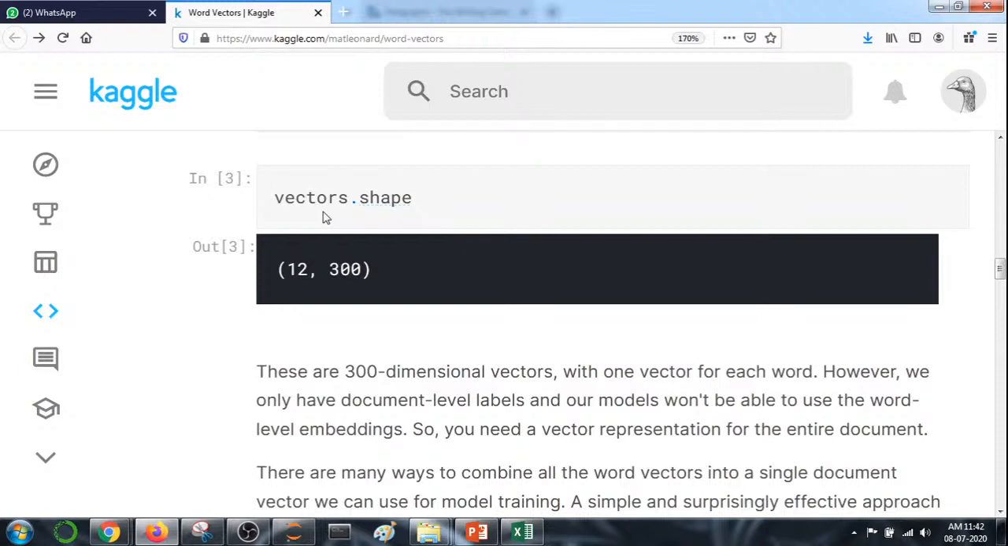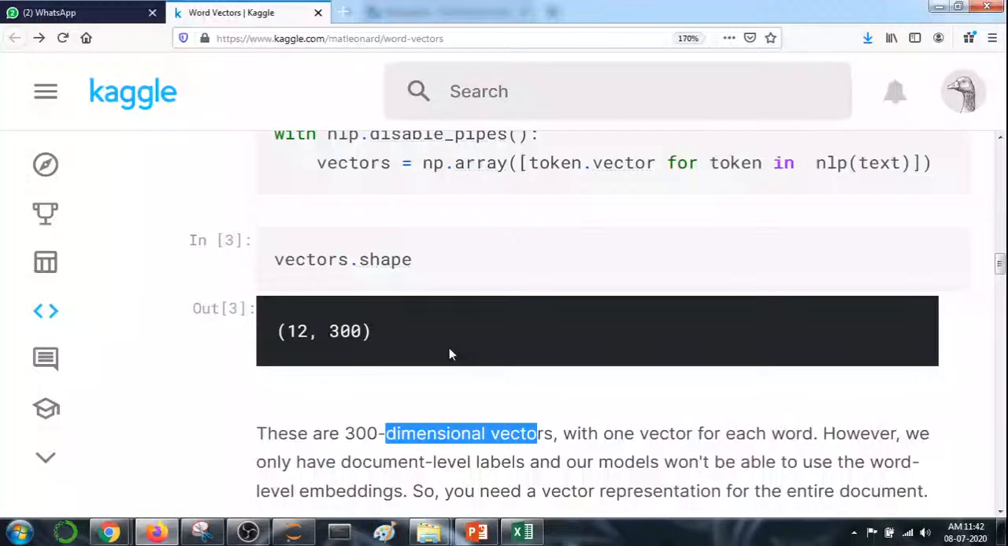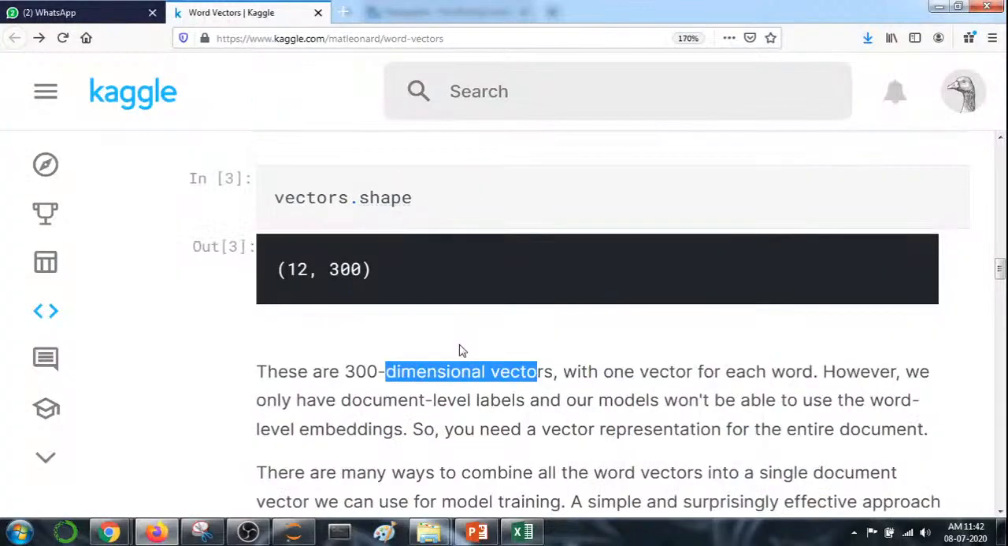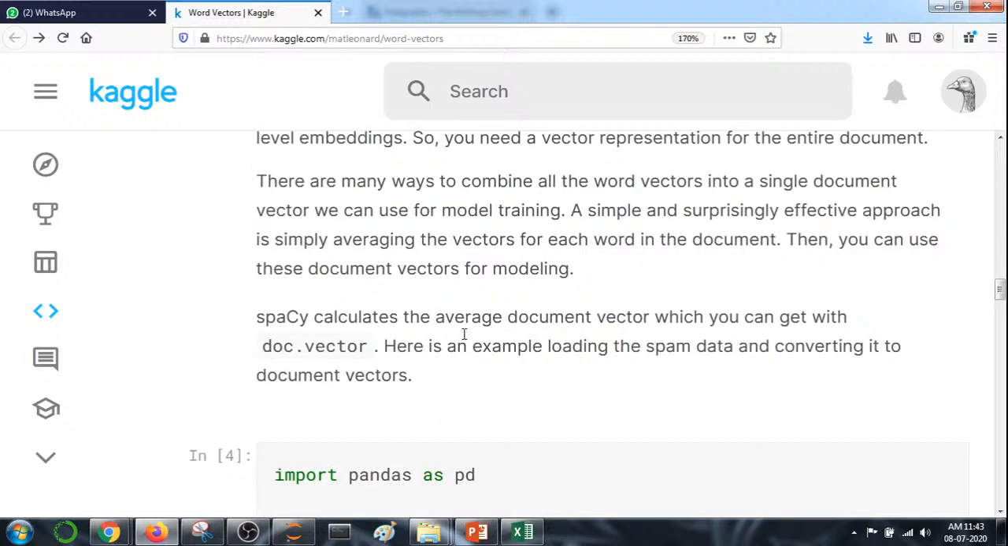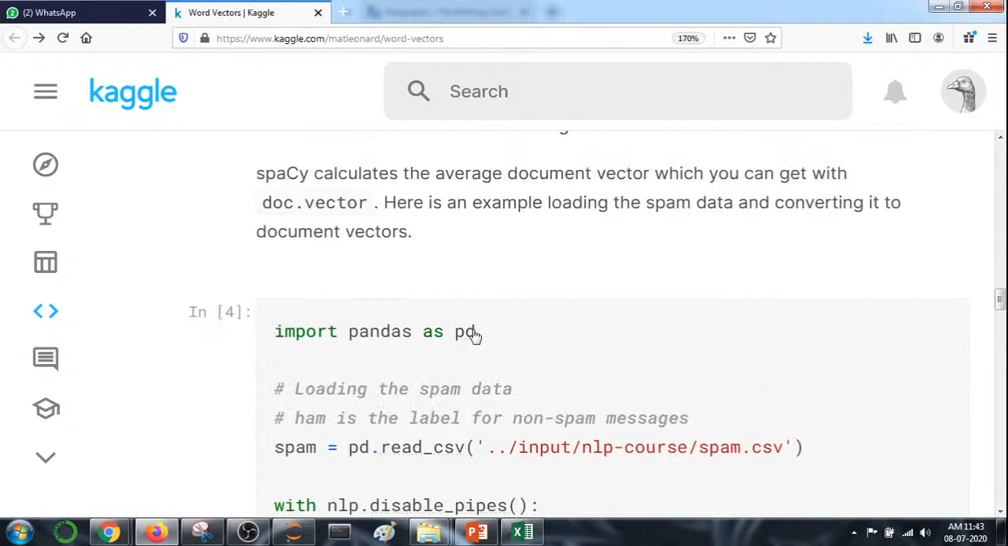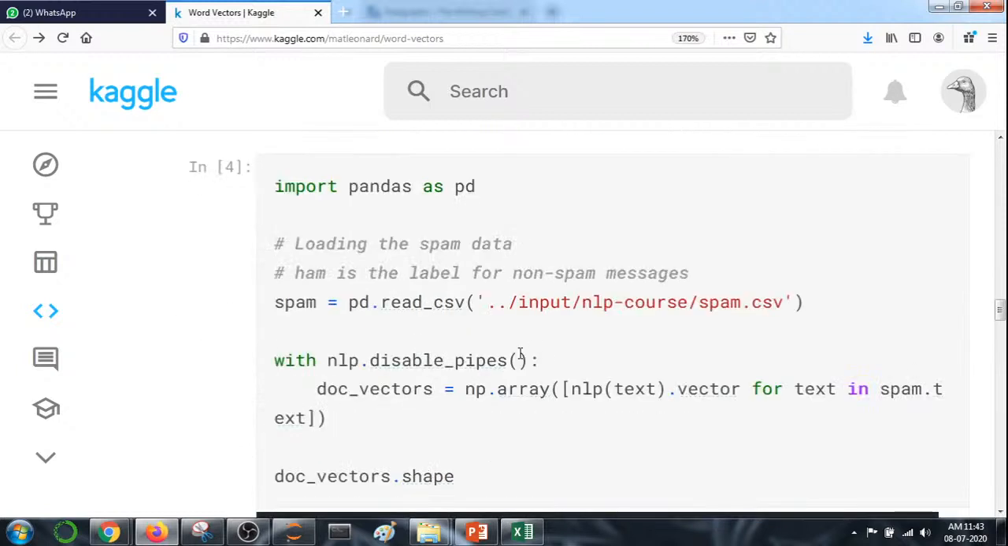If you use the shape keyword, you will get an output of 1, 300. So 300 is the dimension of the vector, with one vector for each word. Each word is represented as one vector, so overall it is a 300-dimensional vector. There are also many combined word vectors available, but here I am using a single vector only. Then after that, let me move to the spam data.